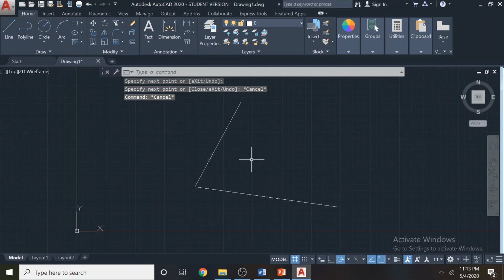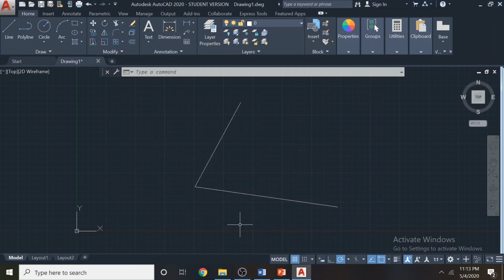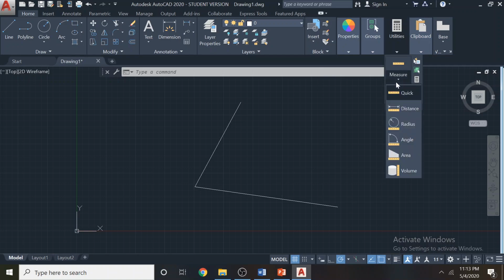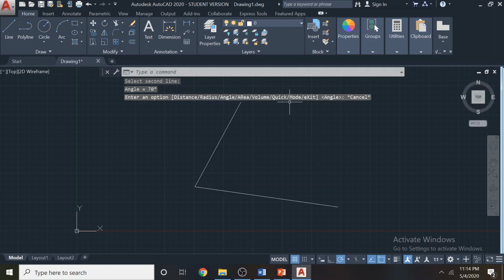If someone wants to draw a line which bisects this angle, what are the methods we can use? Some people who don't know AutoCAD may try to calculate this angle. So we can go here and calculate this angle to show you 70 degrees, and you can try to draw a 35 line here, but it's going to be somewhat tough. So here we have an easy tool called bisect.